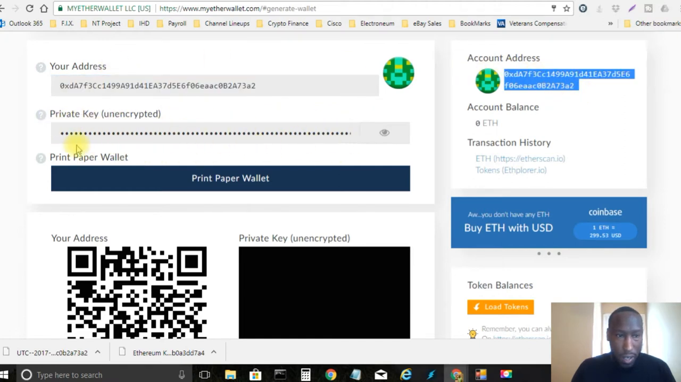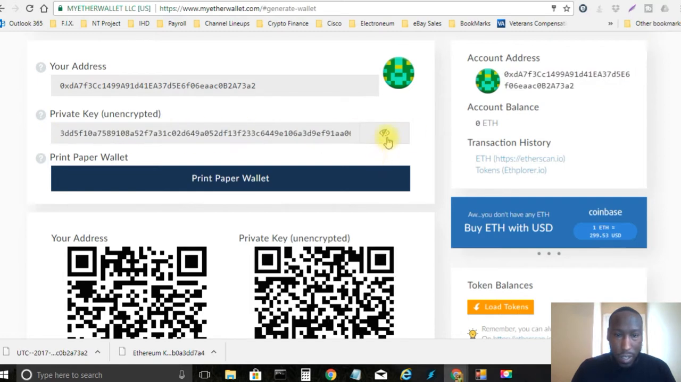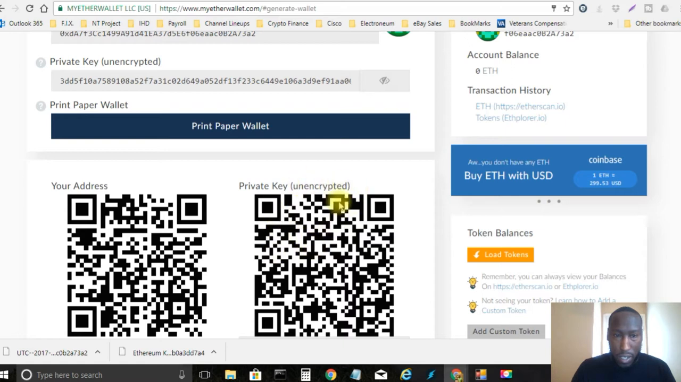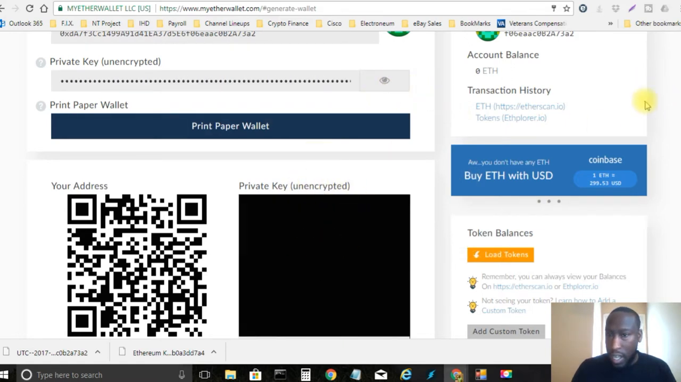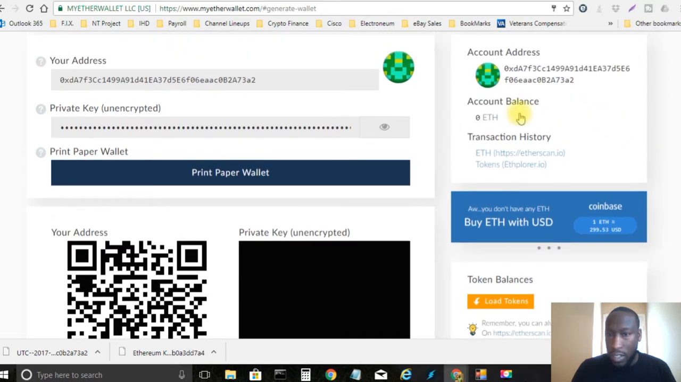So as you can see, it's all blurred out. You click on that, you can see your private key, and then you can also see that your QR code appeared, and then it'll disappear. And then over here to the right, you have your account balance for Ether and things like that.